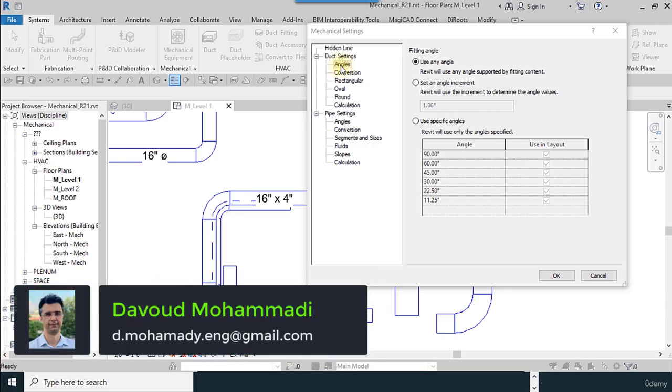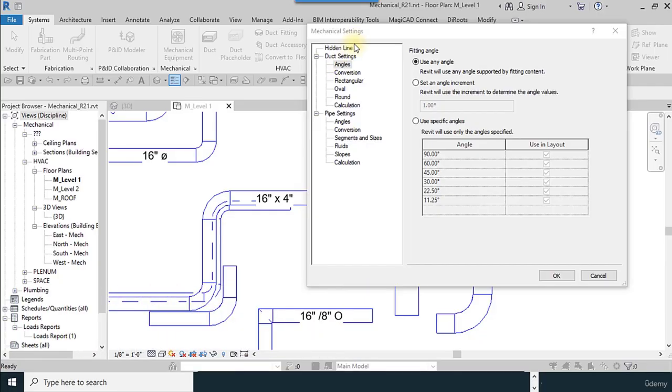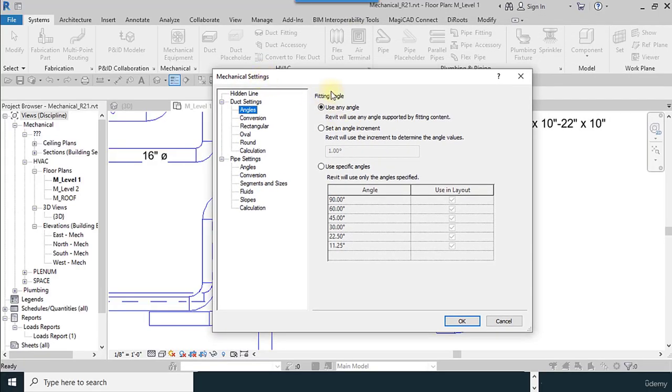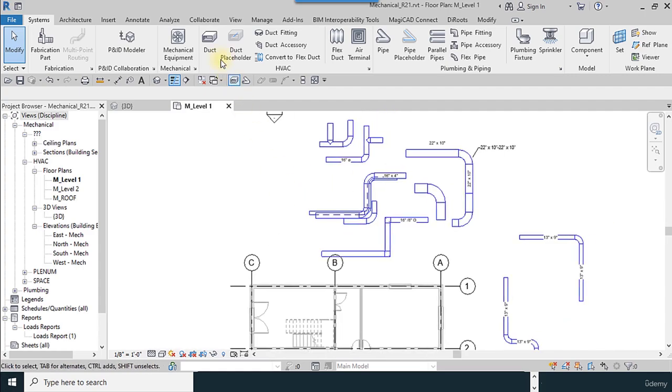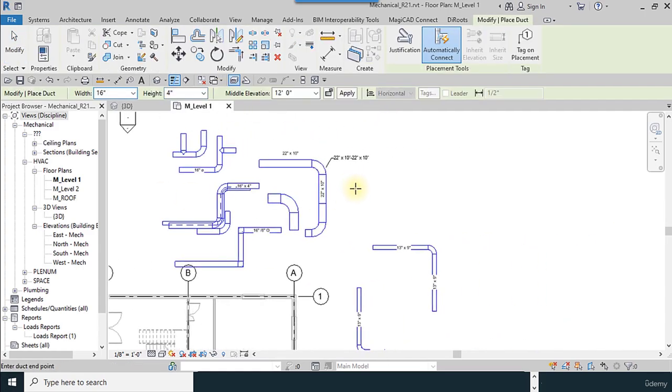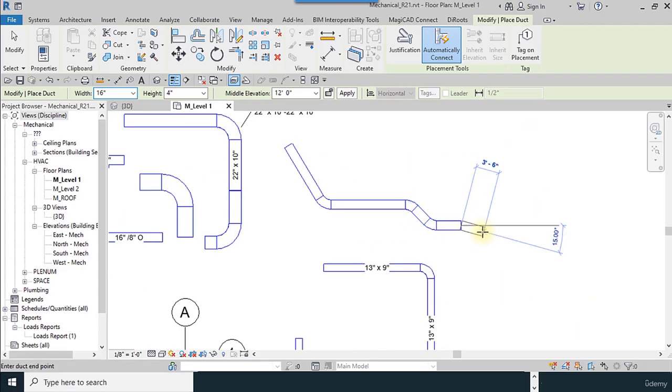Our next tool is the angles tool. By using these, you can adjust and define your angles, for example, any angles or coefficient of any angles. I use this. Okay, I select duct and try to draw ducts with any angles as you want. You can draw a duct here.